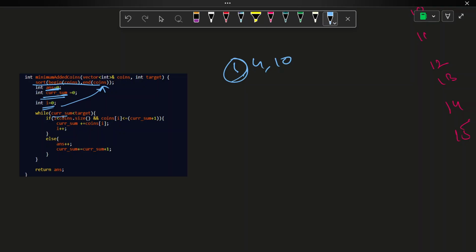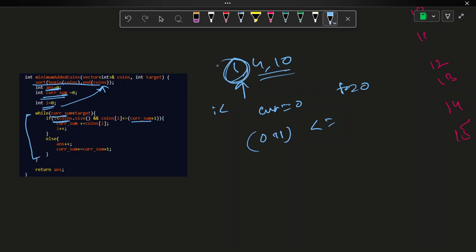So we are checking that if we have still not reached the target, we go to the while loop. The next condition is if i is less than coin size, meaning some coins are still present, and the coin's value is less than or equal to current sum plus 1. Initially the current sum is 0 and i is 0, so i is pointing here. We check 0 plus 1 less than or equal to 1, so we take this coin and current sum plus equals the value of the coin, 1. So current sum will be 1.